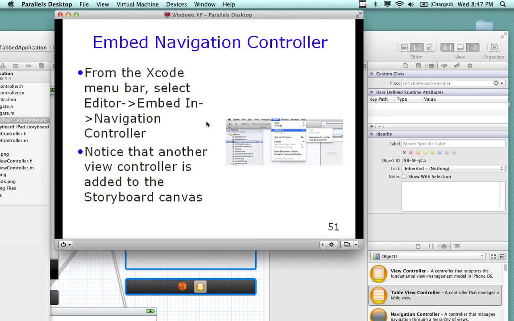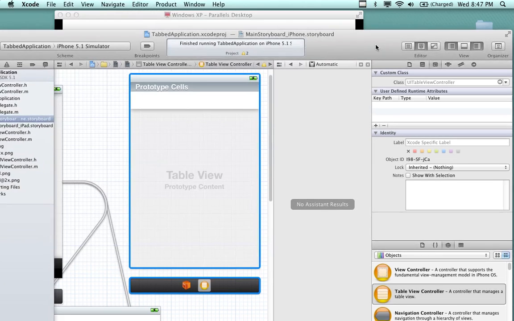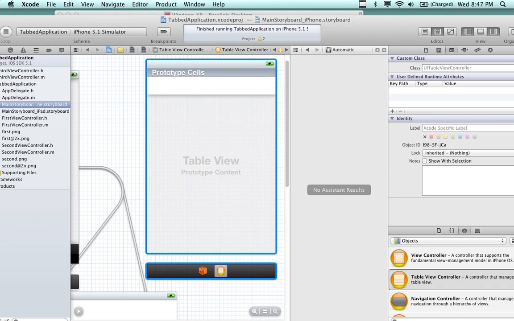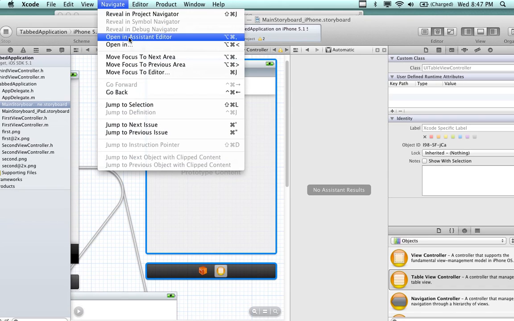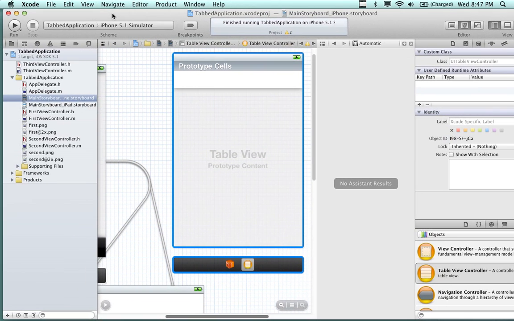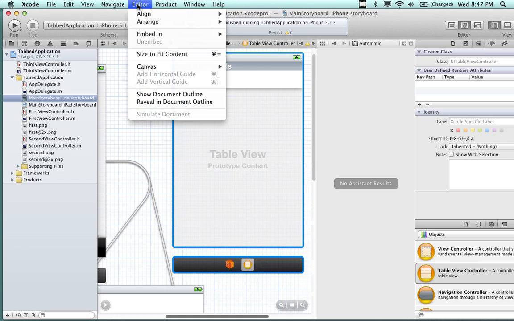So embed the navigation controller. From the Xcode menu bar, select Editor, embed in navigation controller. So Editor, navigation controller. Oops, wait a minute, embed in navigation controller.